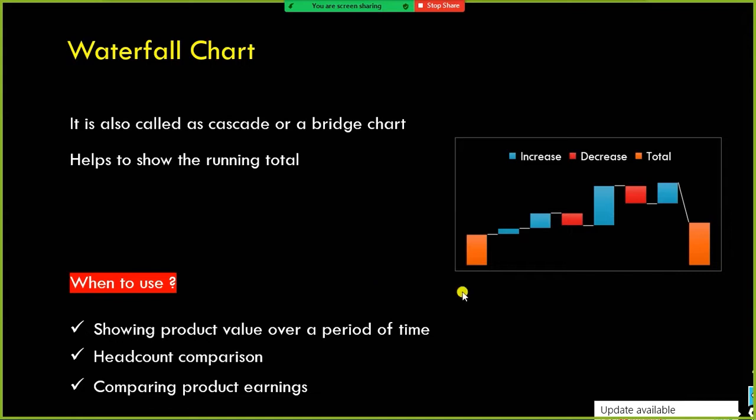So when to use this one: showing product value over a period of time, comparing product earnings. In the case of stock price also, you can use it. Headcount comparison: on day one we recruited 500 people in my company, and then we recruited 150, and then 100, and then suddenly 50 people resigned. As of now, what is the total headcount I have? How much I started with, how much I have right now? In between, how many people I ramped up? How many of them resigned?